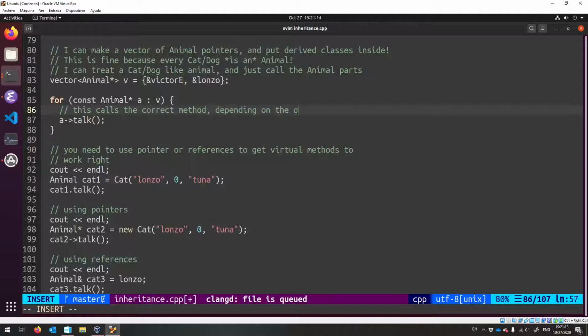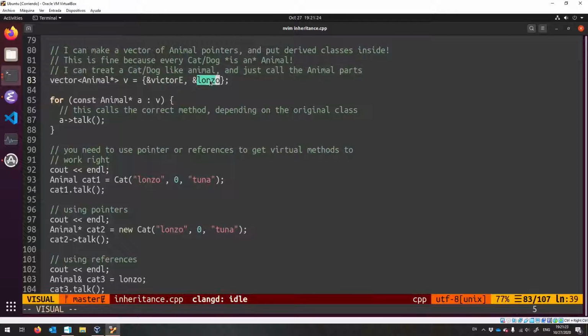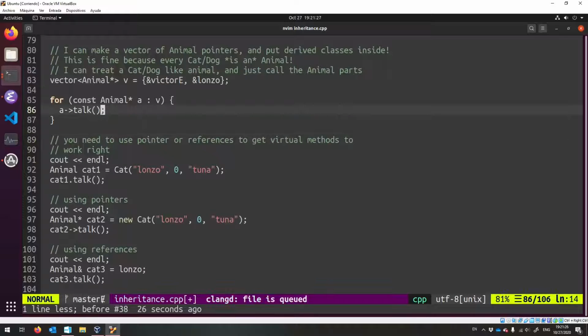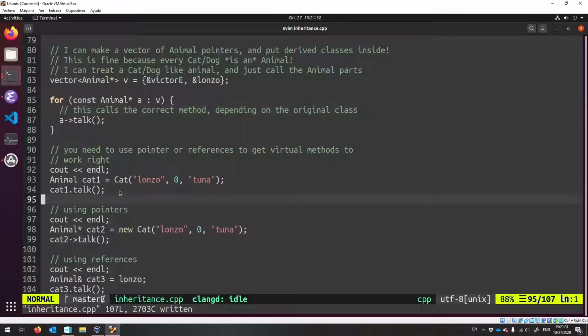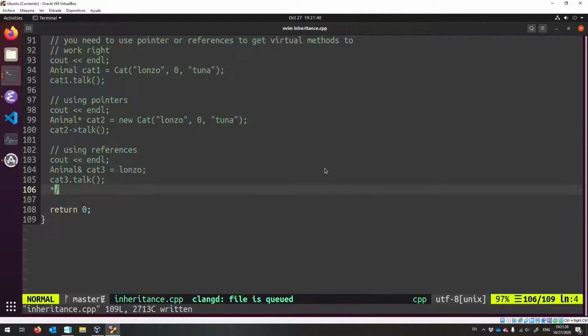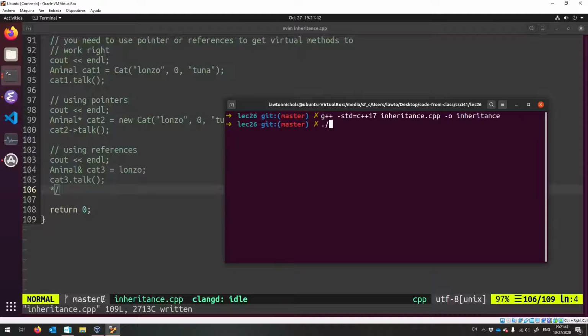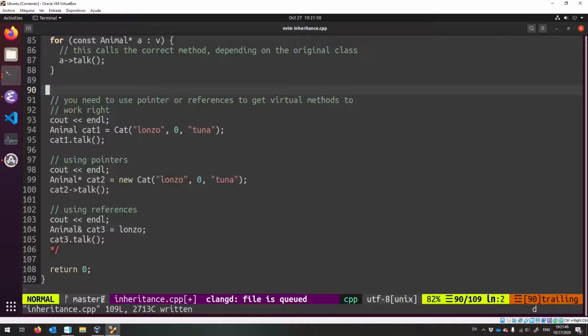Depending on the original class, which is all well and good. And so we'll finally see Go Dogs Go and Meow for that. Oh no. There we go. And so now I have added a few more things. Here we go. Just to highlight the problem. So here's where we were before. We got our Go Dogs Go and Meow, which is exactly what we wanted. So here's the idea.